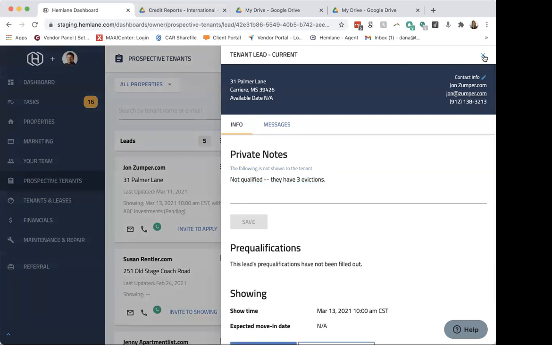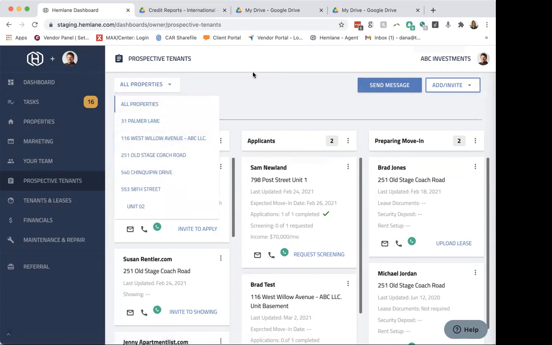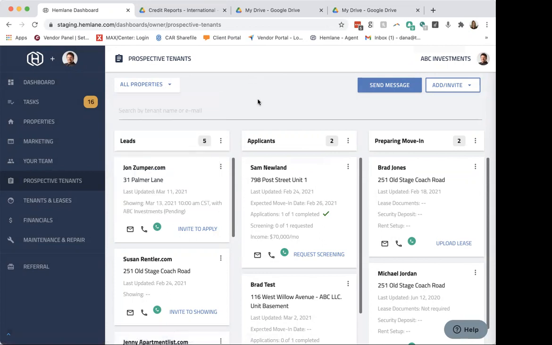So knowing how many people you have in your pipeline will also help, when we spoke about the emotion of a vacancy. If you don't have a tenant in the property, and you don't have enough leads, you have 5 leads here, 2 applicants and 2 preparing move in. These can be different properties, but if you don't have enough leads for a particular property that you filter for, and it's been on the market, that might be a signal of, hey, maybe the rental price isn't right. We need to reduce it.